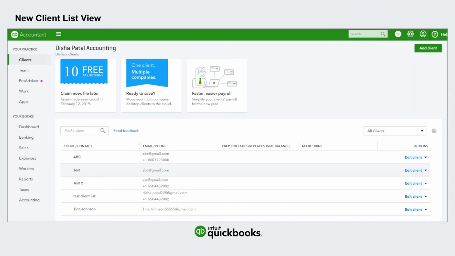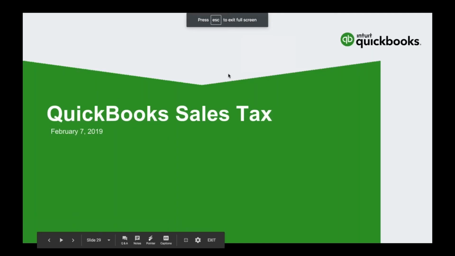Also, their prep for tax and tax returns. Any of the additional items, you would click the drop down just to the right of Edit Client to see all that additional functionality, or click on the Edit Client to view other items that you need to view. A link to this is available in the handout if you need additional.